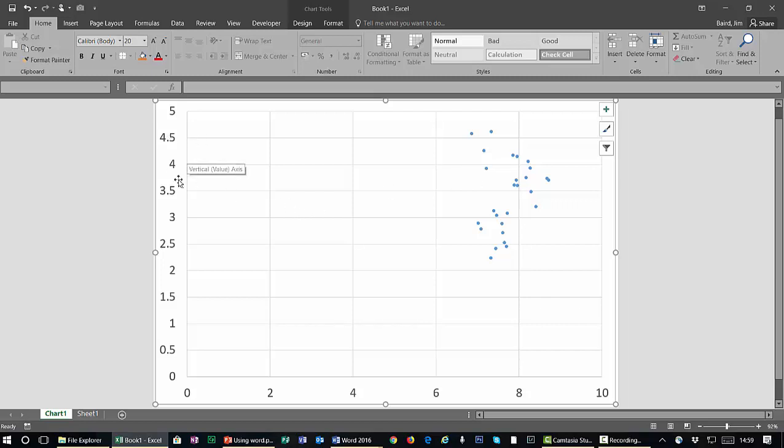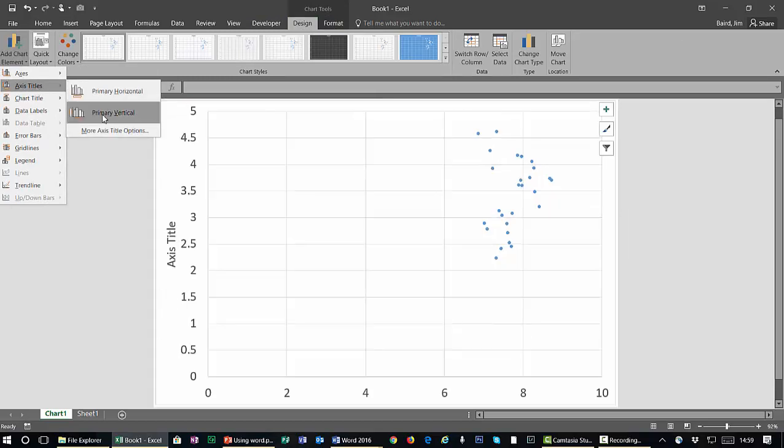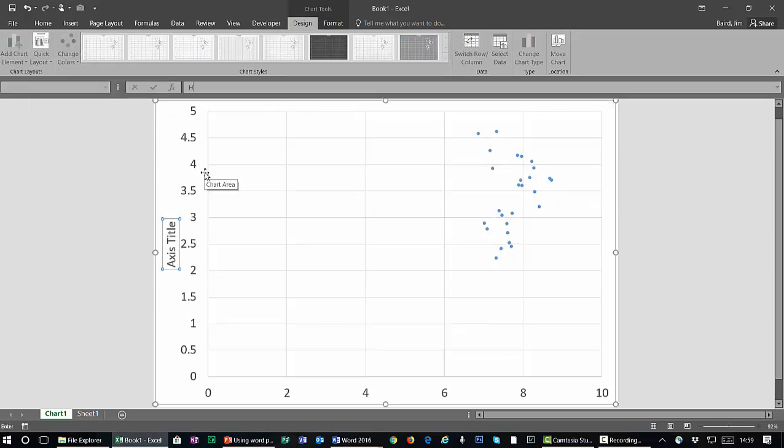I can play around with this. If I click on the axis here, I can come in and design, add a chart element, axis titles, horizontal, and this was HCl, HCl brackets milligrams per litre. So it looks like that. Click away, and I can do the same in the bottom axis here.